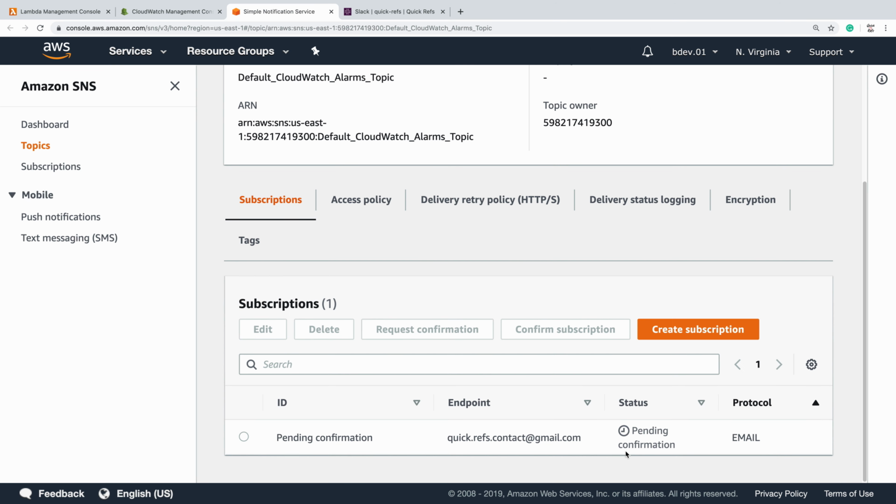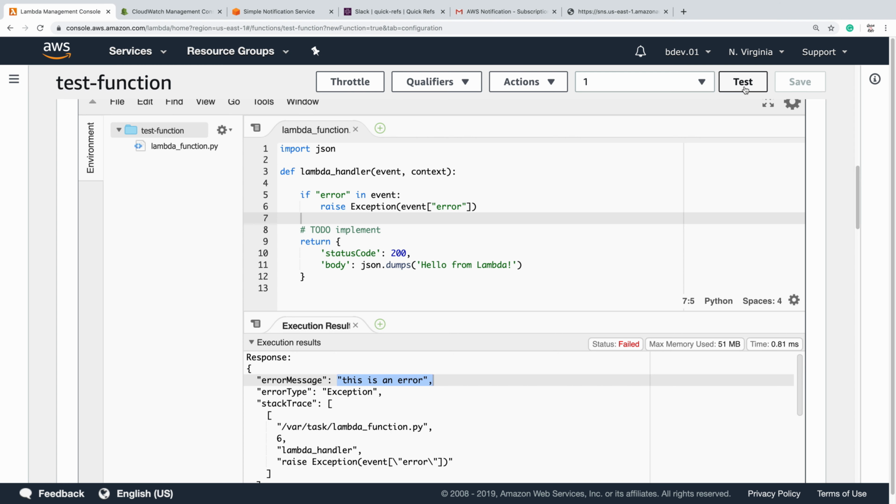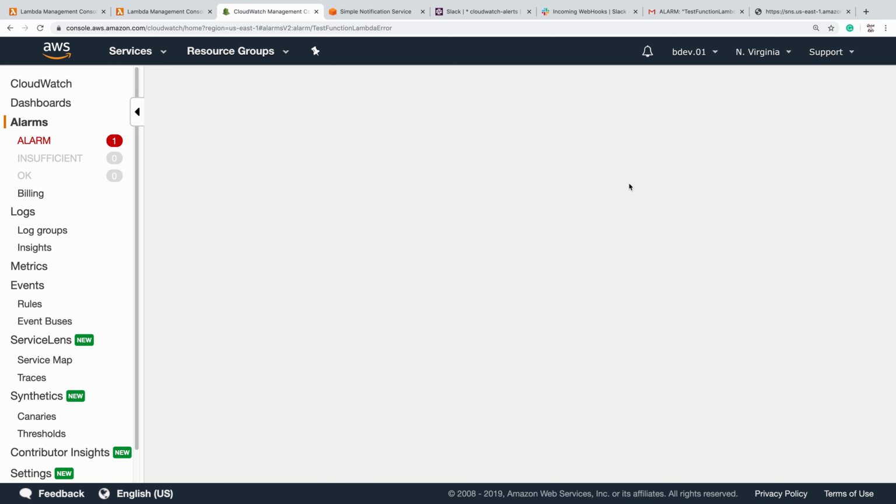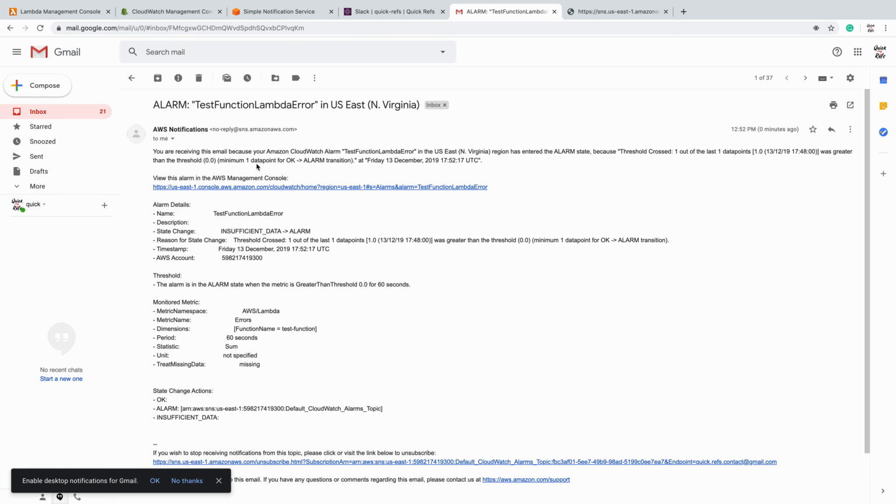The SNS topic is waiting for you to confirm the subscription. So go to your email and then click on the provided link. Once confirmed, let's go back to the earlier created Lambda function and click on test a few times to cause failures so that it would trigger the CloudWatch alarm. You need to wait for about 1 minute, the period that you set for the CloudWatch alarm. Once the CloudWatch alarm status changes from insufficient to alarm, you will receive an email with a failure alert. That's good, but we wanted to receive a Slack notification instead. Let's get on to that now.